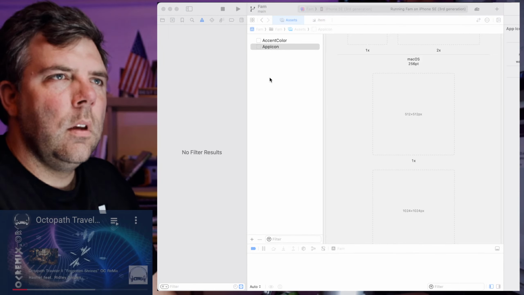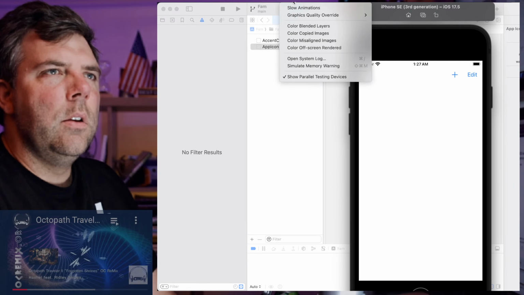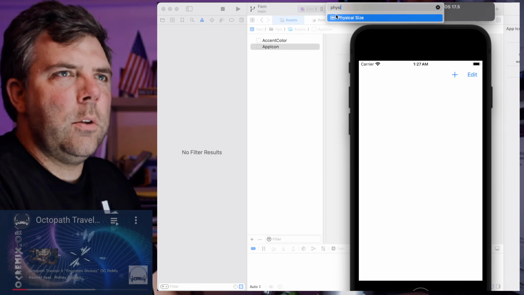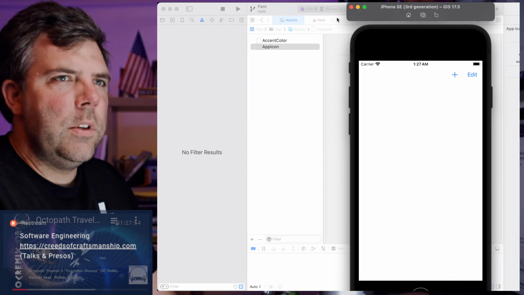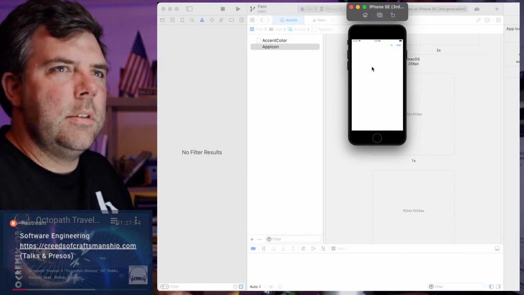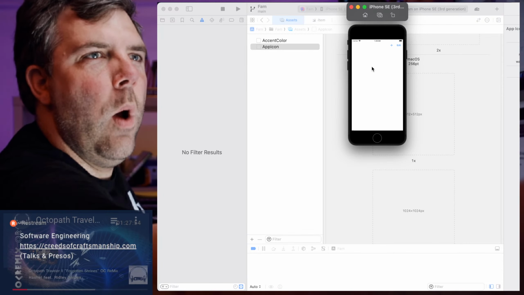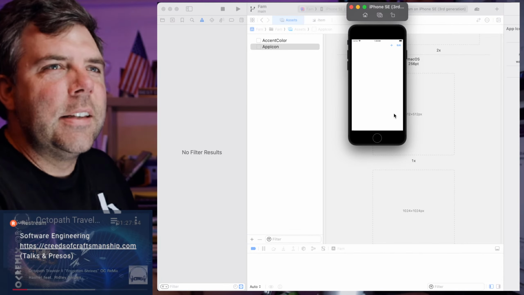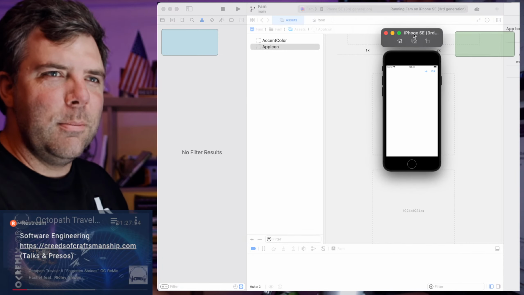Okay, do we get the running simulator or no? Simulator's coming. Okay, here's the simulator. So let's do, there was like a physical size. Physical size. Okay, there we go. Is that really the physical size? Well, I'll be darned. That is the actual physical size. It just looks so small.